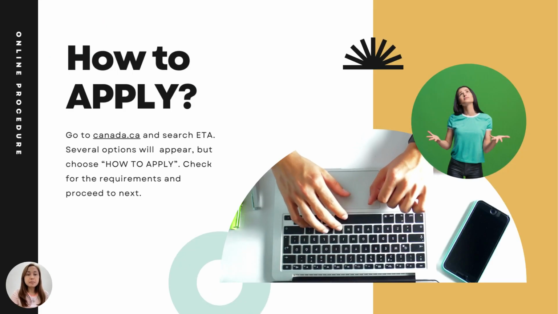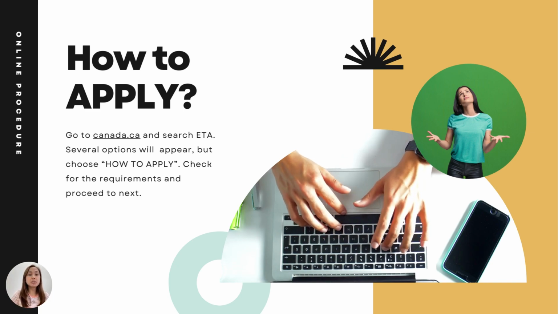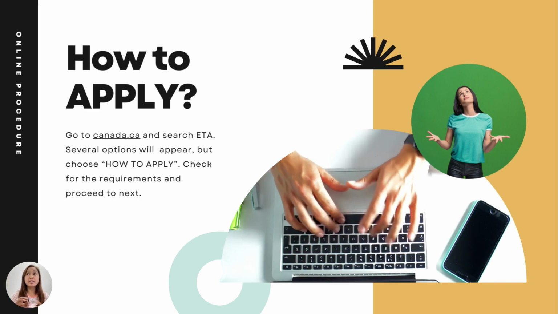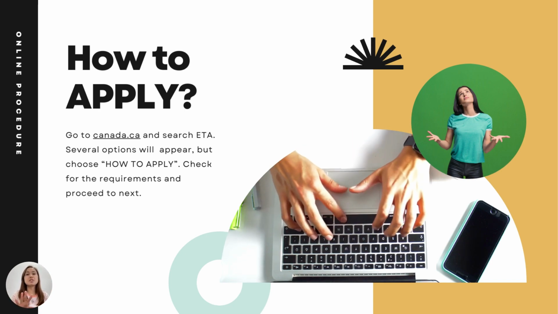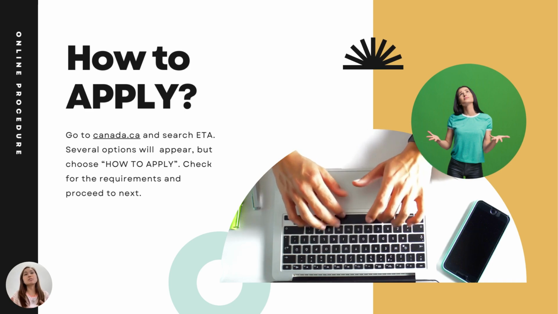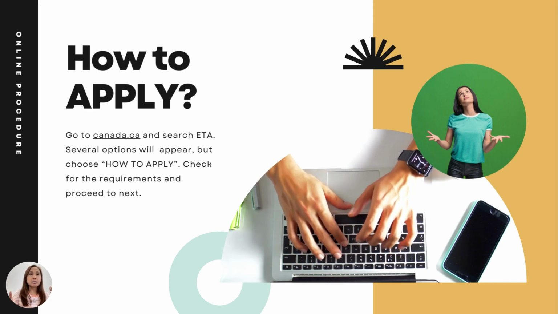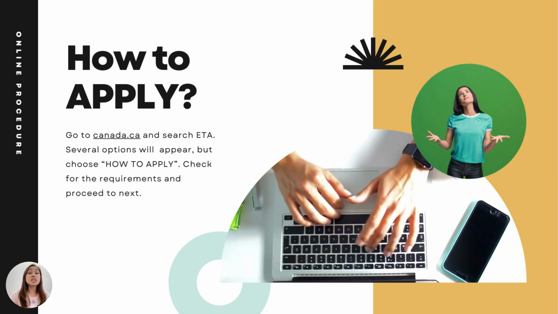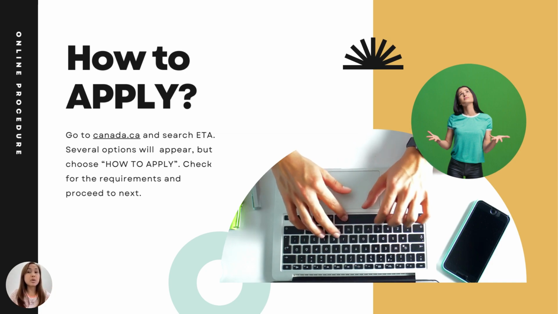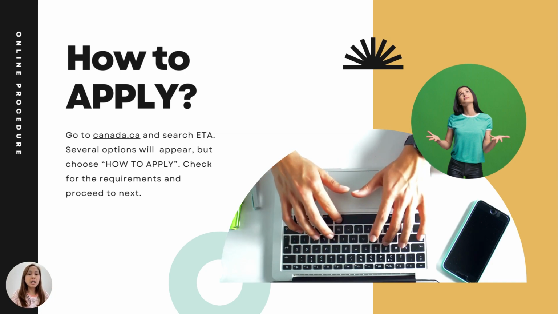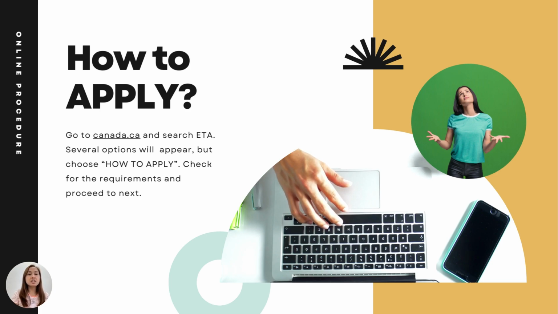Okay? So how to apply? You have to go to canada.ca and search for ETA. There's a search bar on the upper right corner, and you can search for ETA, how to apply, and then there are several options there. You can just click one of the options where it says how to apply. You can also check if you are eligible to apply before going through the process. You can also check the requirements, and then proceed or click next.